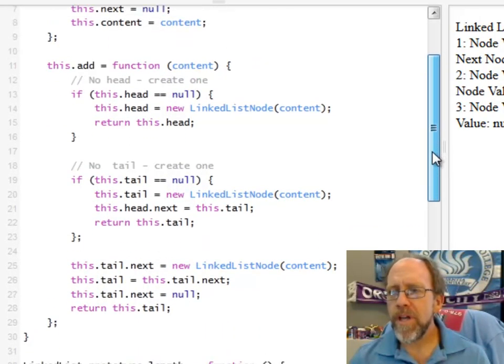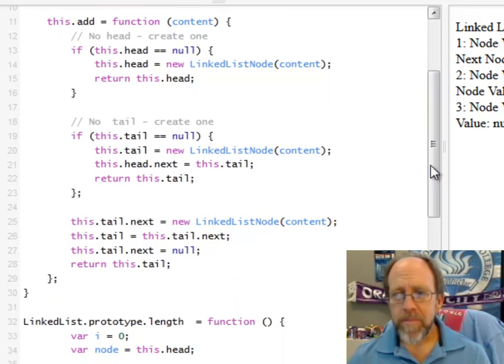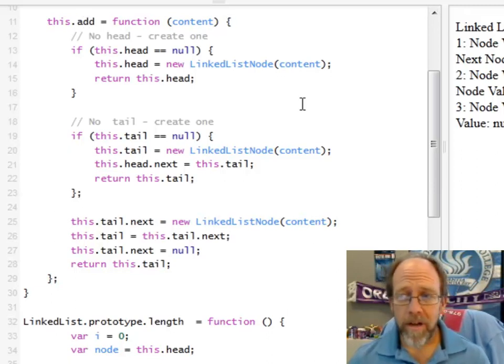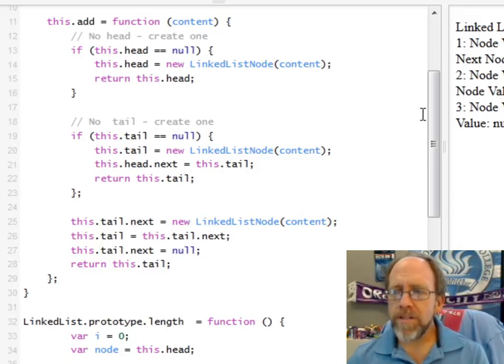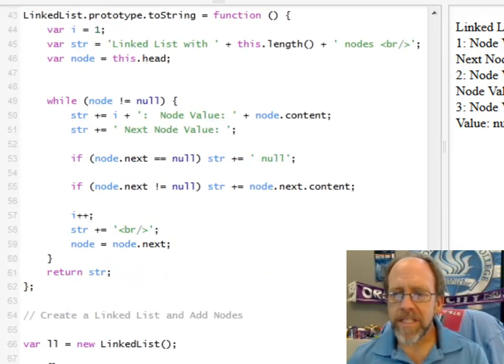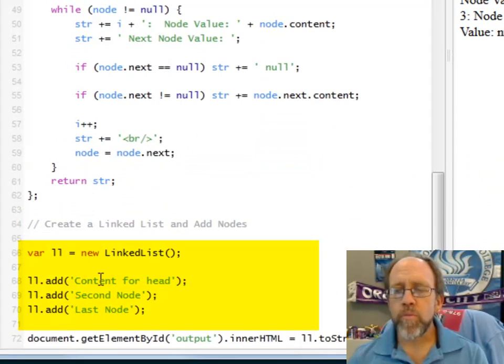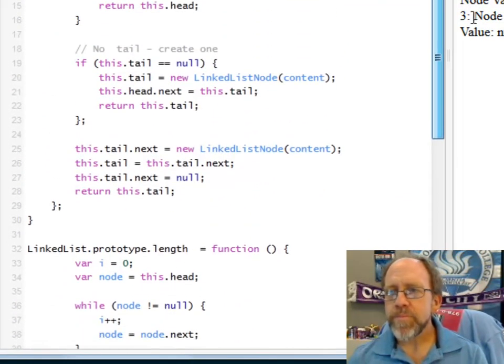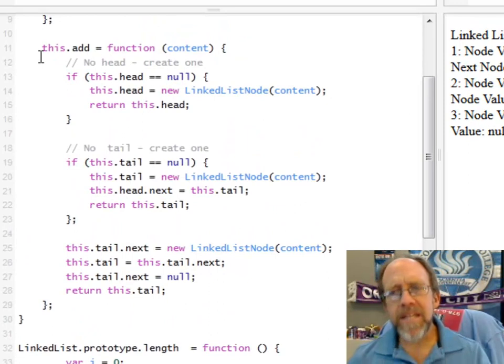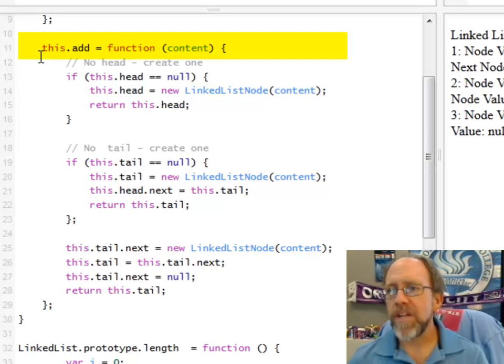Pretty straightforward. I now am going to define another function, this.add, which will look like a property of the linked list. But actually it's a function. It's the function that I called down here where I created the linked list and then added nodes with the content being passed in to add. Here's what it actually does. Here's where I define, inside of the linked list function, this other function called add with the content passed to it. And I do three things.